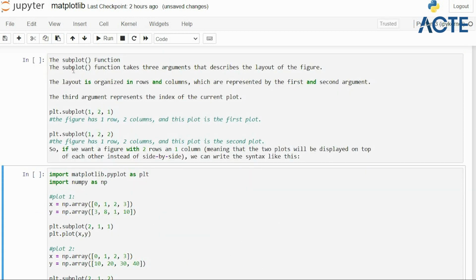So what is the subplot function? The subplot function is nothing but it can take 3 arguments. We can also take 2 arguments. We can also take 1 argument, right?